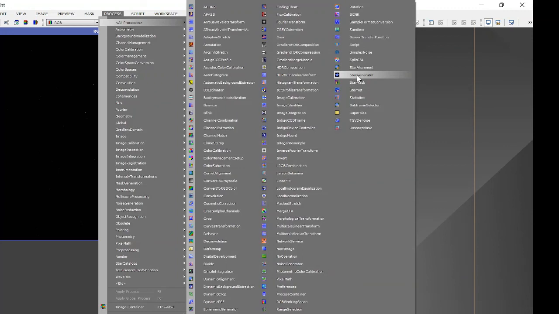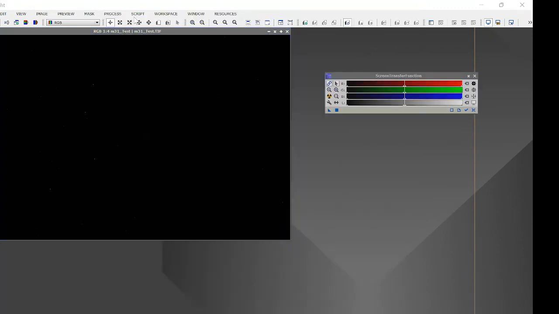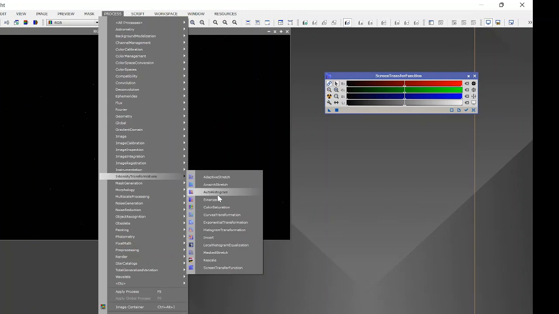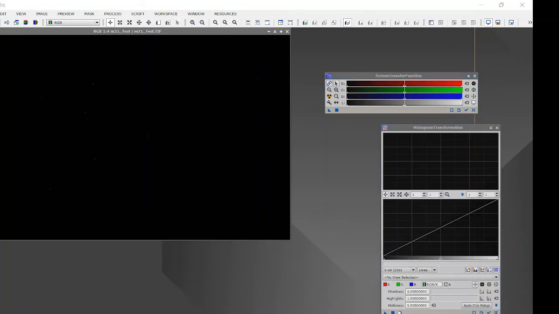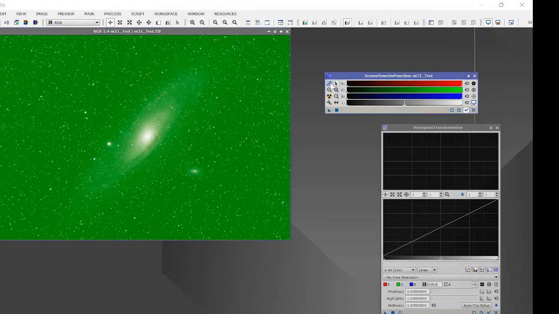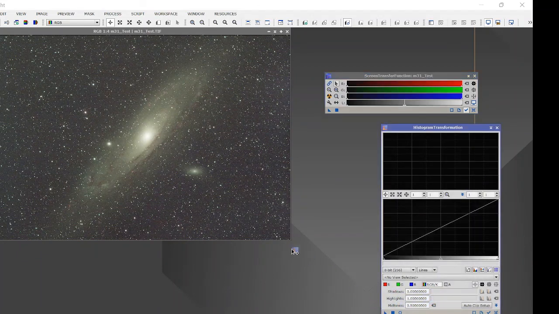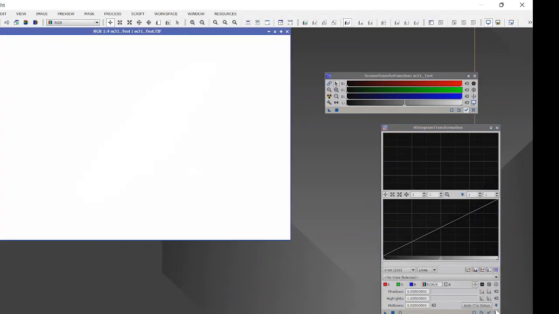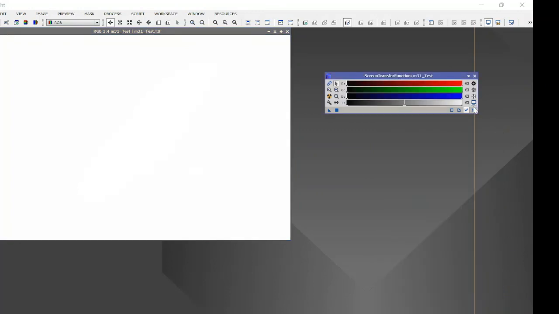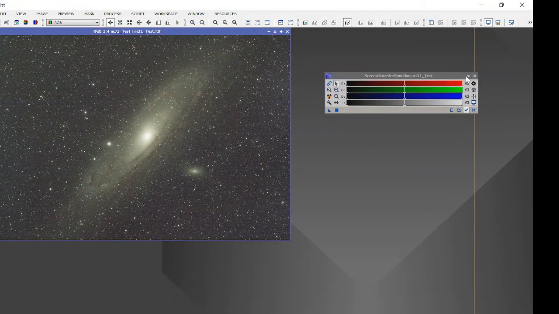And we'll come in here to screen transfer function and this histogram transformation. So I'll hit that radioactive signal, and so now I'll take that and bring that down there. Clear that out. So that's what we got to work with.